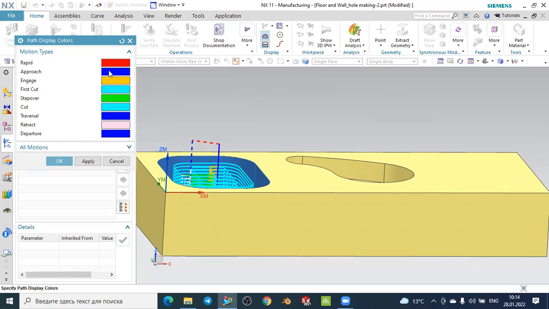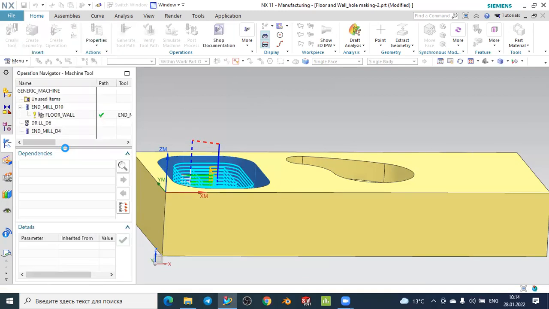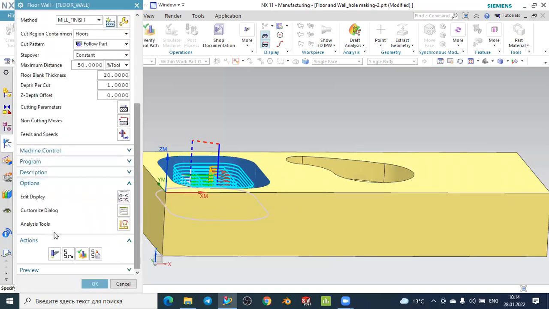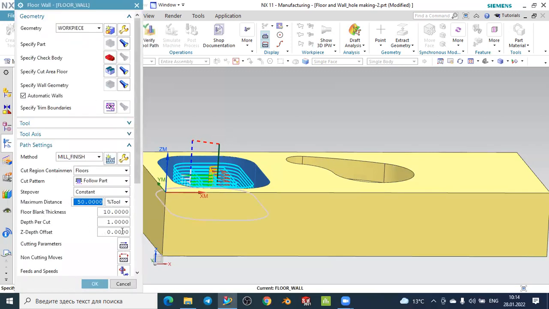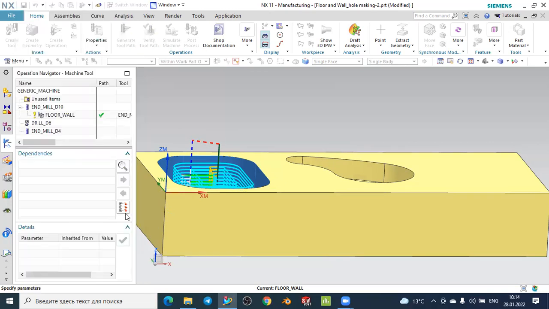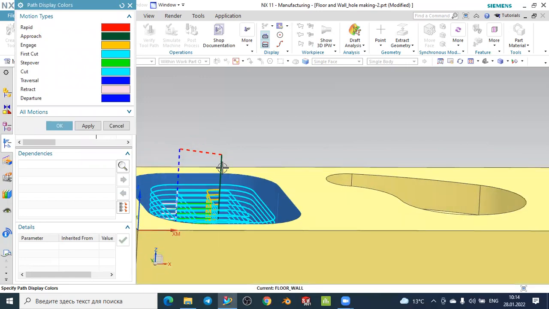Let's, for example, change this approach color. Go to this color, and we can change this one. So let's select it green, like a dark green, and press OK. In order to see the result, we have to regenerate it. Now you see, it starts to become green. Now let's go again to the toolpath, edit display, path display color. Now this is the approach. It means that the tool will come here in the air and start to approach the workpiece from along the z-axis, to this position.